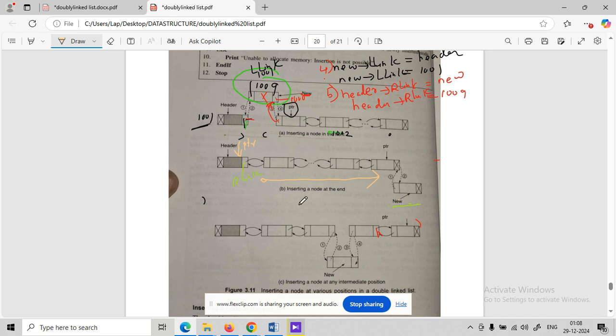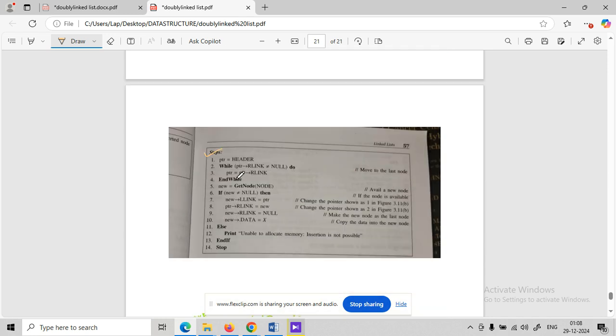Then the second step is a while loop for traversing from the first node to the last node. While ptr R-link not equal to null, do ptr equal to ptr R-link. Using that we will traverse from the first node to the last node. At the end of this loop we will have reached the last node.